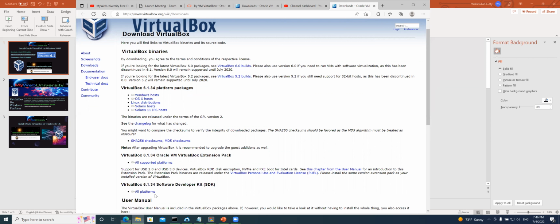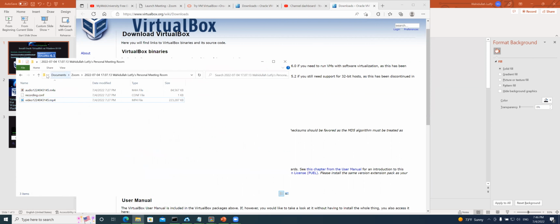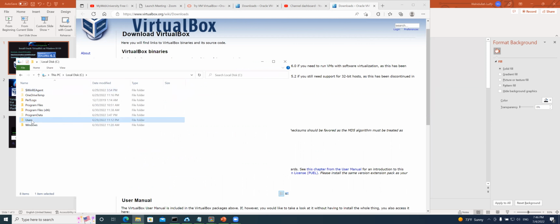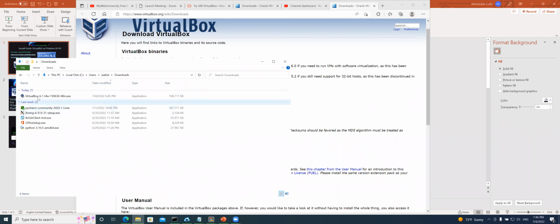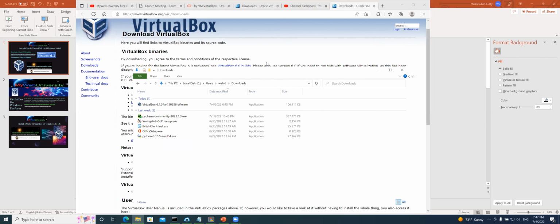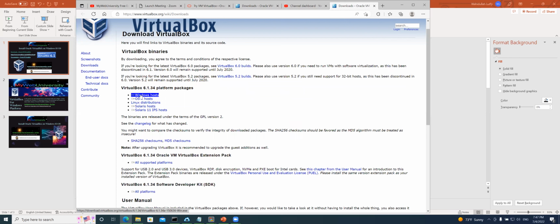But I've already downloaded it to my directory, so let me go to this PC, Users, Wahid, and then Downloads. Right here is the VirtualBox exe, version 6.1.34 alpha, which is the one that I selected. If you click on it, it gives another number, which I don't want to do at this time.